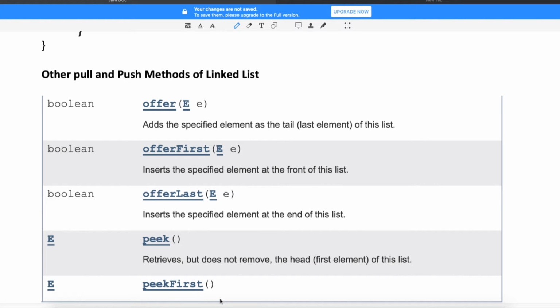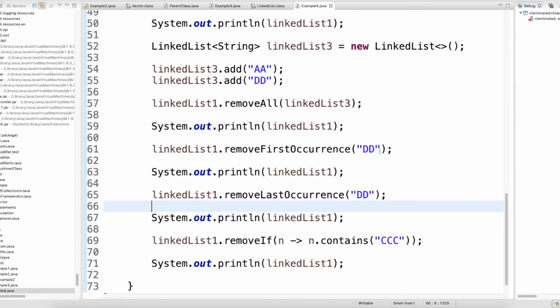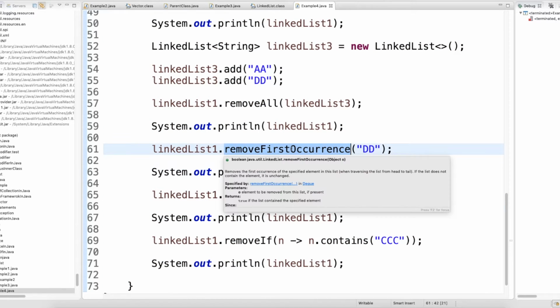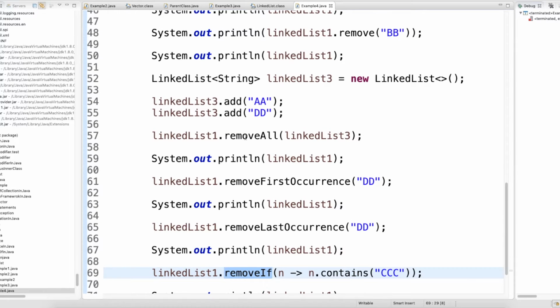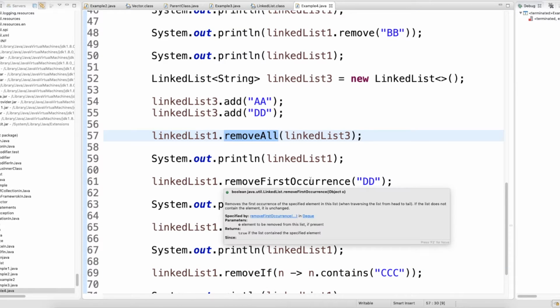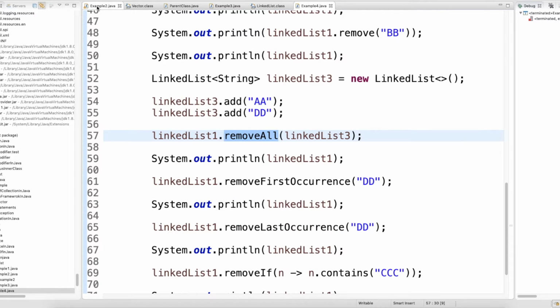So last video I was talking about the remove methods of the linked list. When I was showing the coding part in the remove method, your data gets removed from the linked list, which I have shown you. You were seeing that when I did remove first occurrence of, this data was getting removed. When I did remove last occurrence of, data was getting removed. When I did remove if, data got removed. When I did remove all, data got removed, right? So this will remove the object from the linked list.